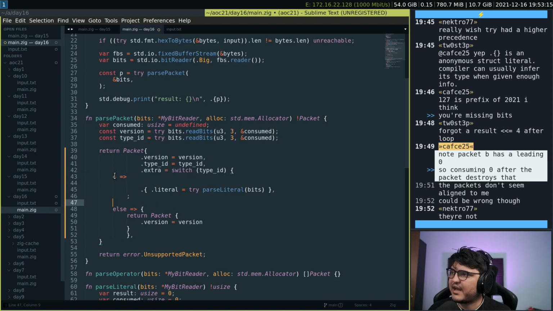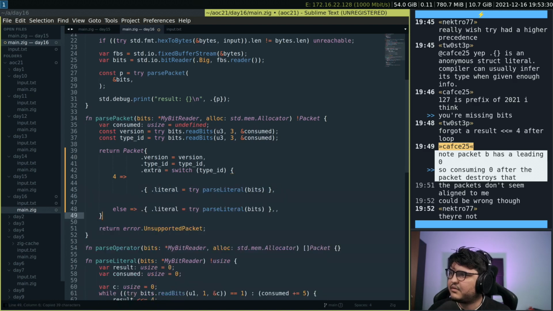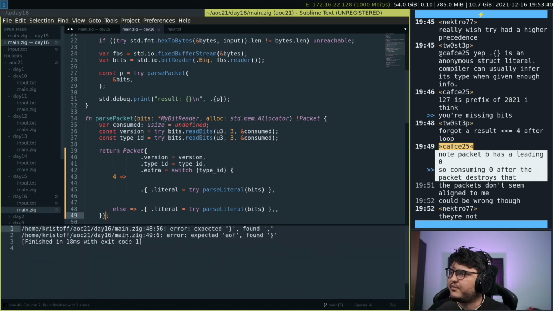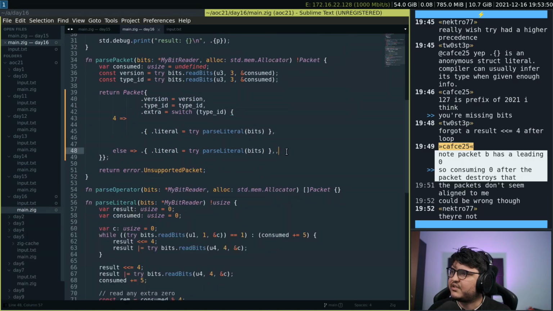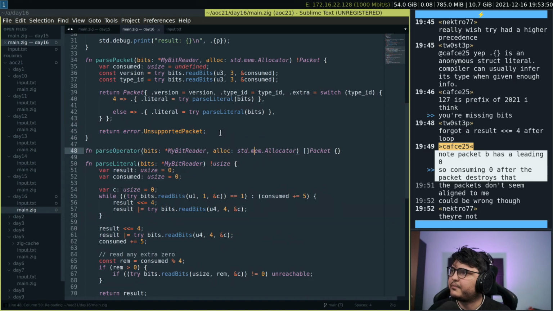Oh my god, my parentheses are going everywhere. Extra, we switch over 4, returns this, comma, no semicolon, else. There's gonna be another thingy. Comma, packet ends. No, switch ends, packet ends. No, let's see. Expected closing parentheses, pound comma, 48. Oh, there's an extra comma. There we go. I need a comma in here.